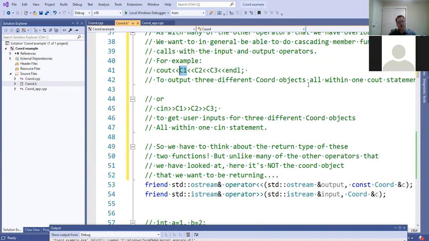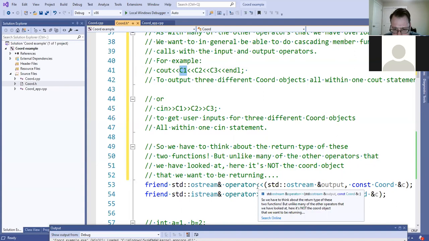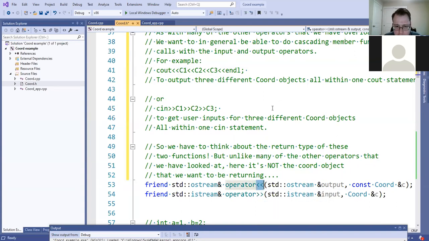Because you can see from this that whenever we call the output operator, the left operand is always going to be something like cout, not a coord object. The coord object is going to come on the right-hand side. So it needs to be done as a friend function, but we also have to think about what the return value is.